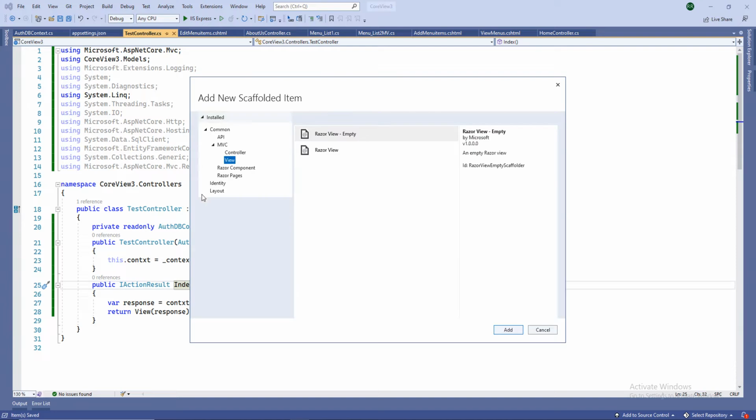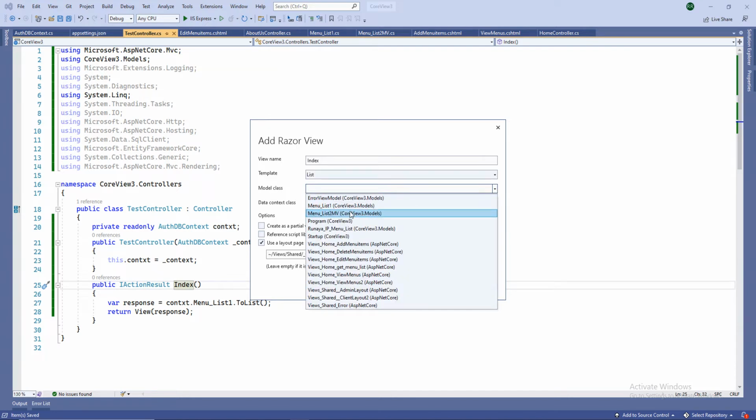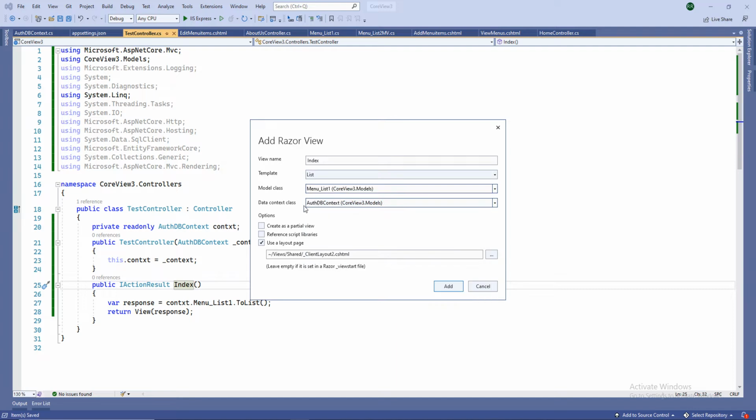Okay, now add view. You took a razor view. I will also show you how to use the razor view empty part so that you don't assign any model and then you use it at the runtime. Now, as I'm using a razor view, it is auto-generated, so I'll have to assign a model to it. In my case, it's menu list 1, and DB context is good enough.